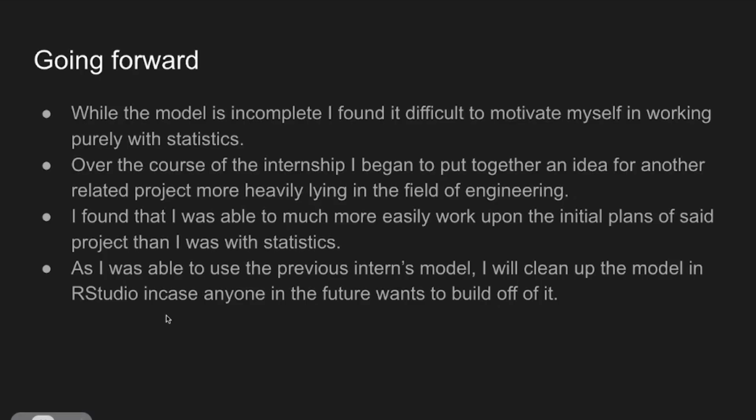Running out of time here, so I'm going to speak quickly. Going forward, it's really hard to motivate myself for working in the field of pure statistics. But I started putting together the idea later on in the internship of a project to work on this fall, more heavily in the field of engineering. I found it much easier to work on the engineering-based project, or at least the plans for what I'm going to do this fall.